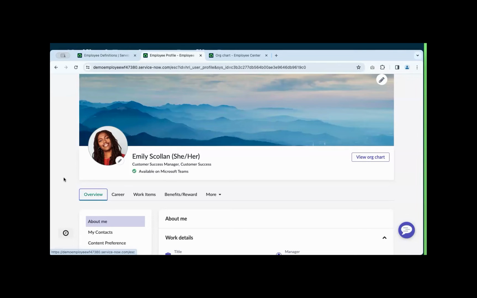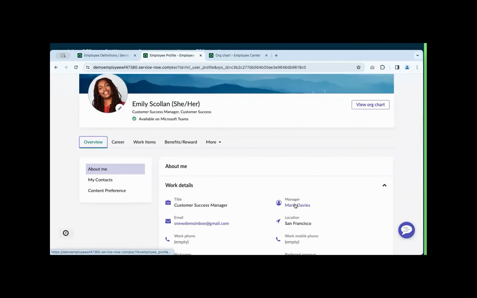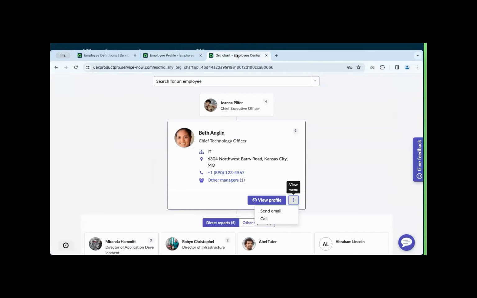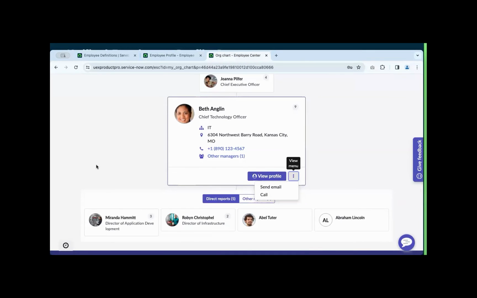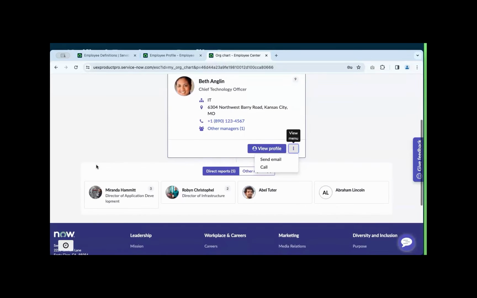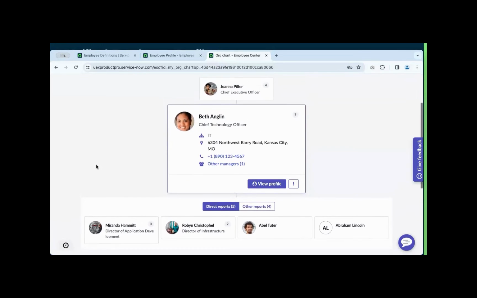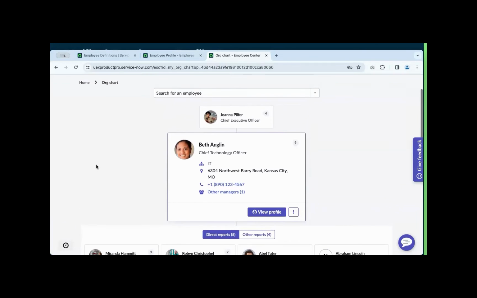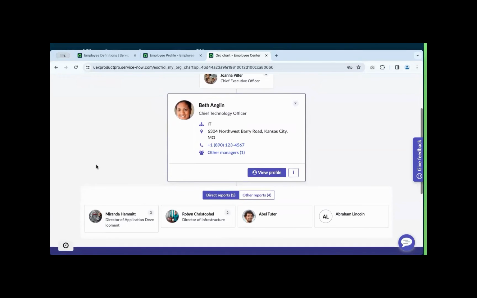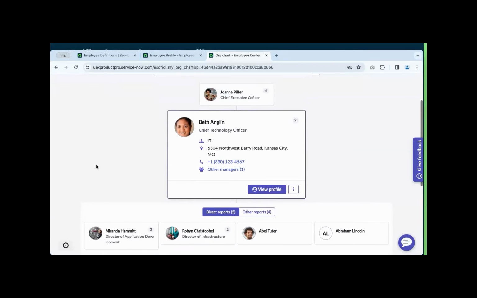And I believe in the org chart, Smriti, if you would just go on that one. Yeah, everything that you see over here is out of box. So you can configure what information is available regarding Beth. You can configure what action items. Right now, in this instance, we have view profile. I think the 3 dots will give you additional action items. So you can configure all of that to be visible over here. And this is all out of box.